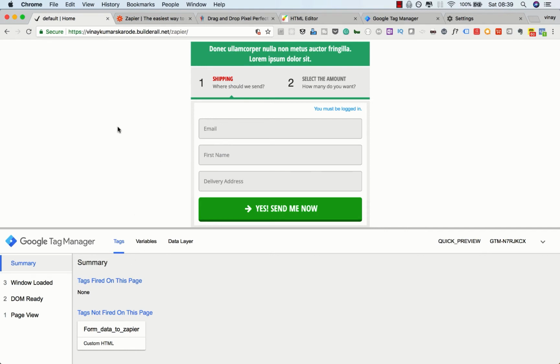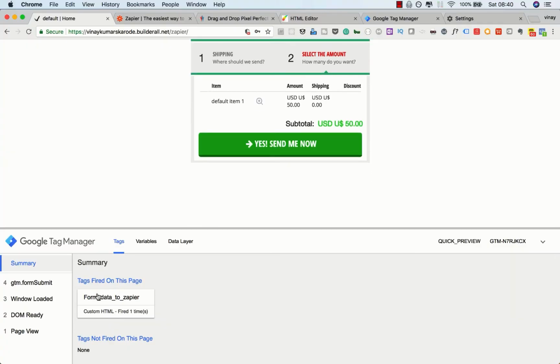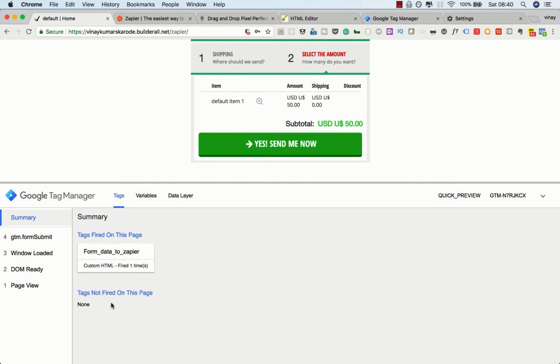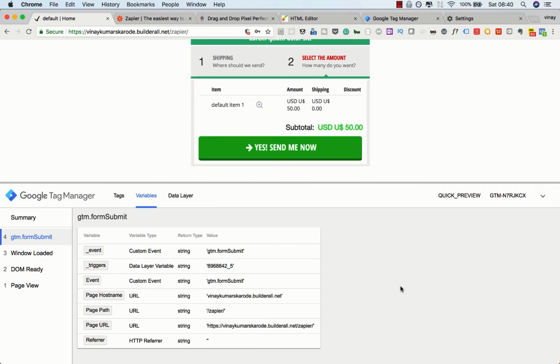So let's just give it a quick check. As you can see, the form was submitted and the tag was fired over here. If I just make this bigger, the tag which was down here within the not fired section has changed to tag that was fired up here. And we also have this new tab under the summary. So if I click on that and go into variables, this is all the data that was sent back to Google Tag Manager when we clicked on submit the form.